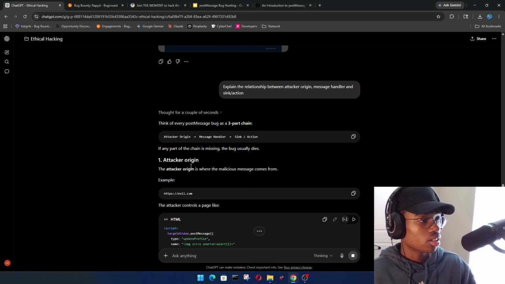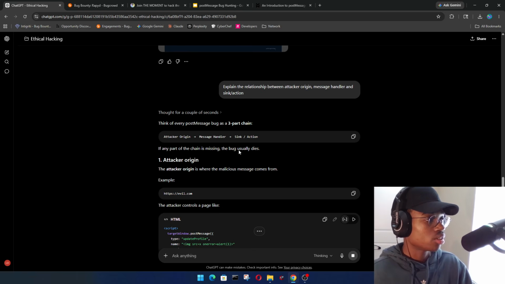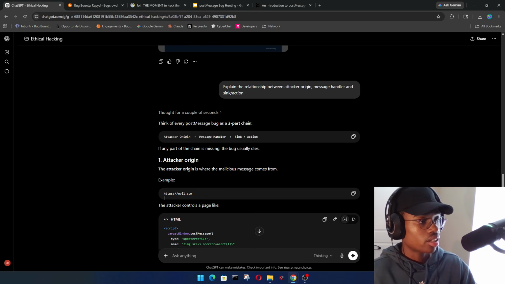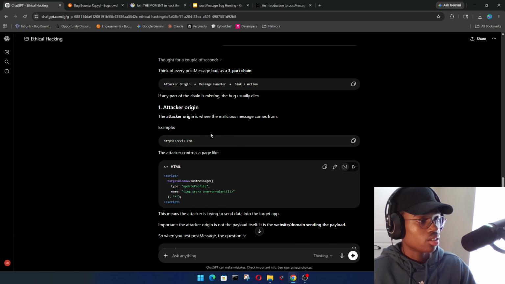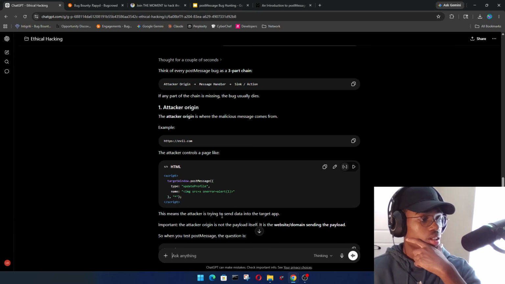Think of every postMessage bug as a 3-part chain: attacker origin, message handler, sync/action. If any part of the chain is missing, the bug usually dies. Attacker origin is where a malicious message comes from. Example, evil.com. The attacker controls a page like target window.postMessage type update profile, name img src equals x, onerror equals alert(1).